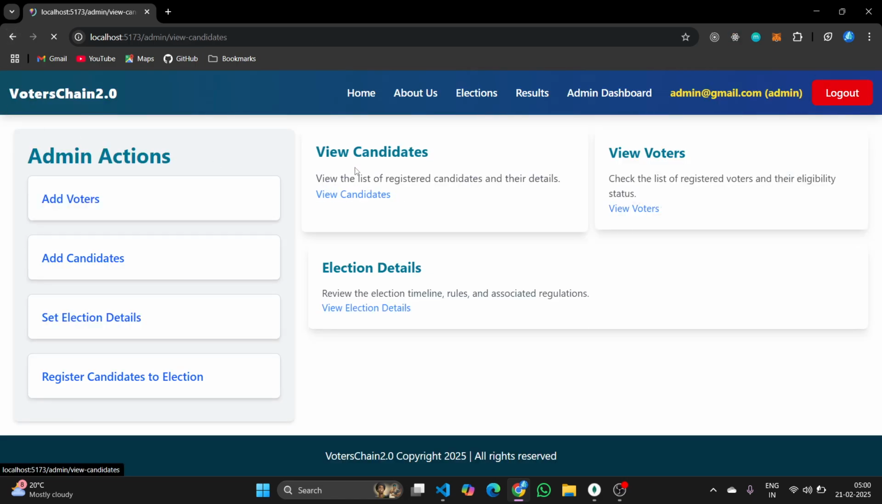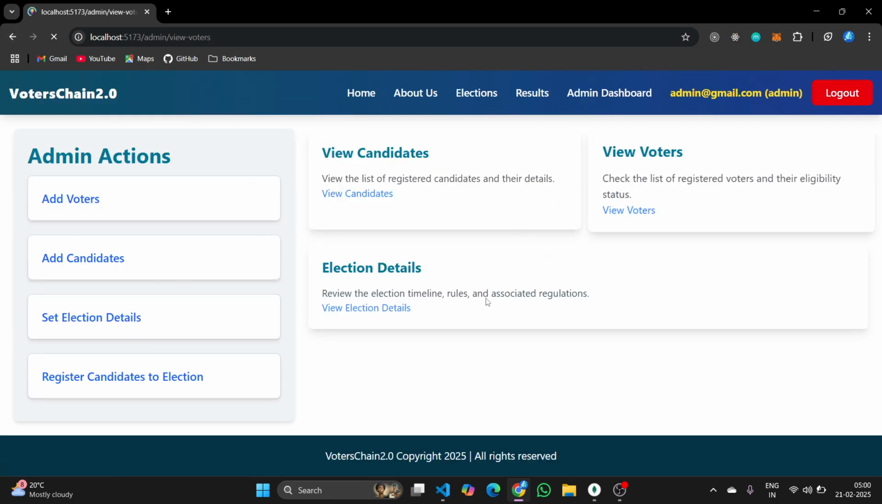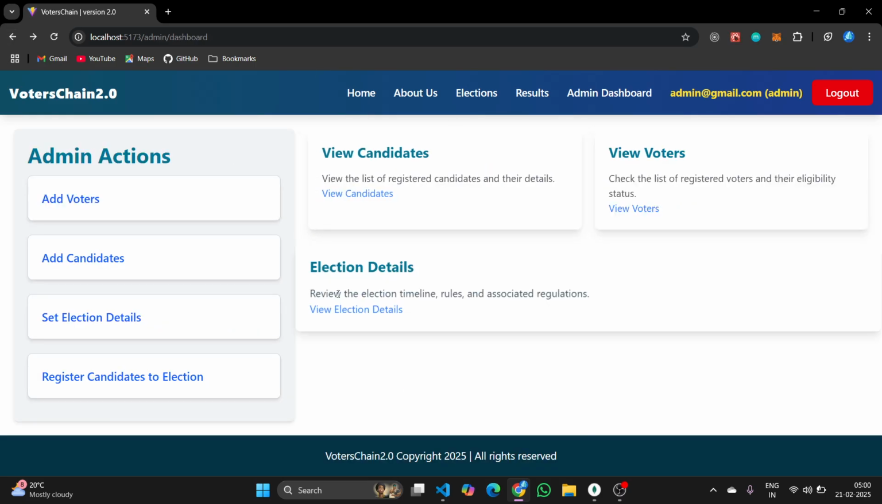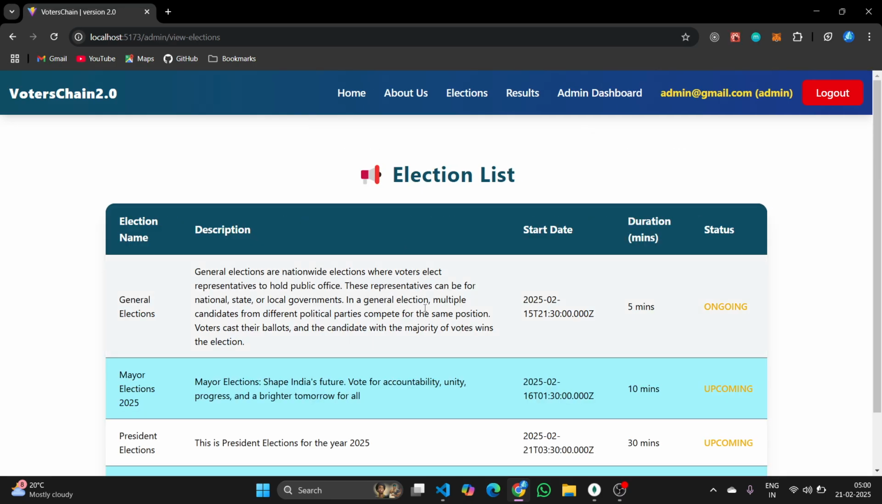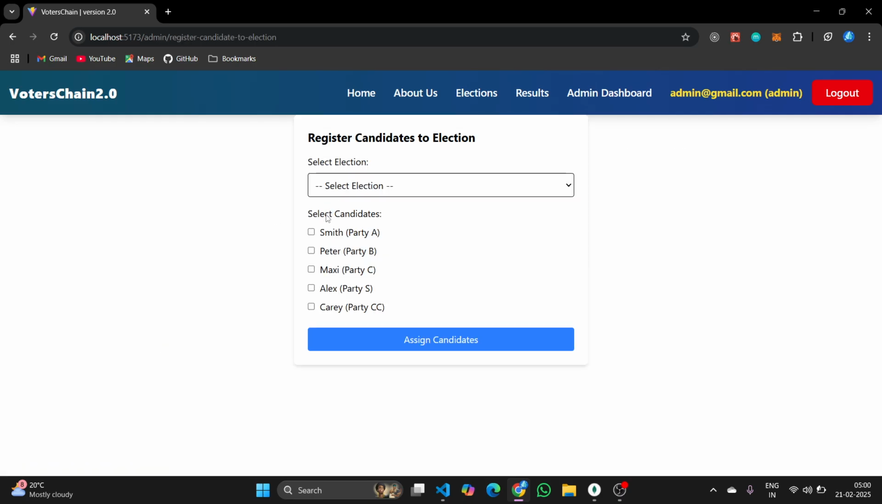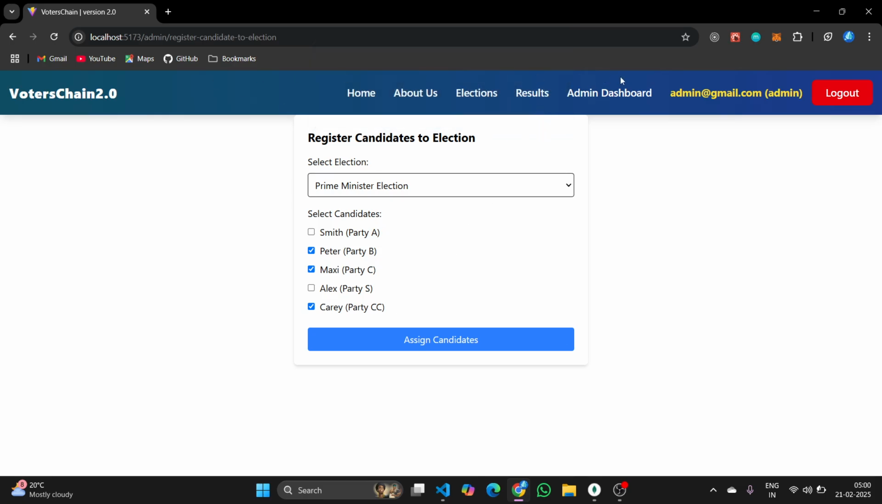So here we'll be able to see the list of candidates that we have added. So we'll be able to see this, the list of voters, the newly added voter, and the election details. These are the elections which I've added. Also, I'll be able to register the candidates to the election as an admin. So let us say that for the Prime Minister election, I'll just choose Peter, Maxi and Kerry. So I've assigned the candidates.